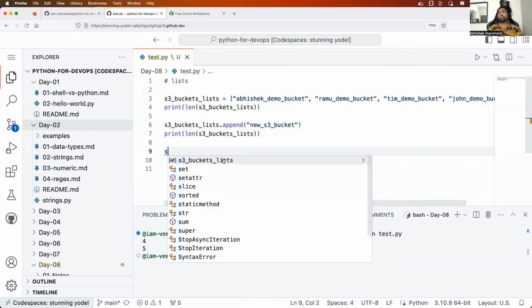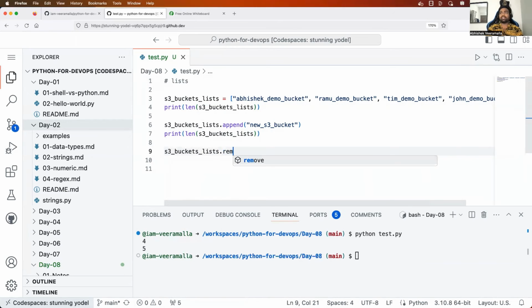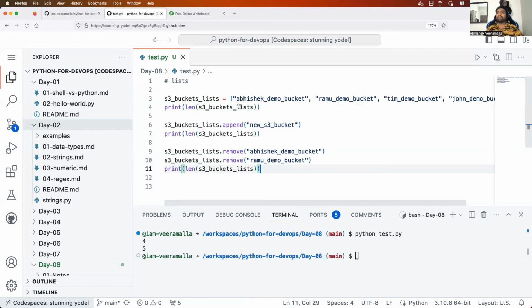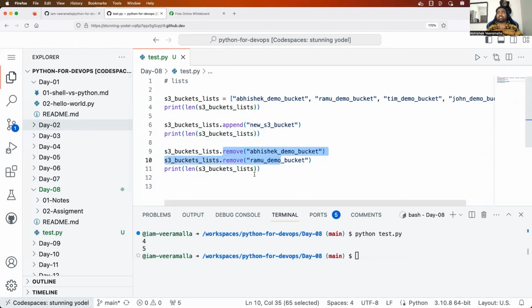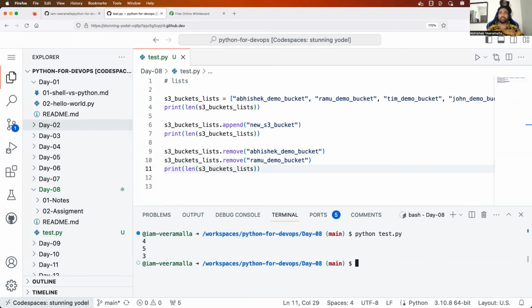Now if I remove two elements, okay, so I'll say S3 bucket list of remove. So let's remove Abhishek demo bucket, and let's copy paste and let's remove Ramu demo bucket. And now if I have to print the length of the S3 buckets, what should be the desired output? Here the length of the list is 4. Here the length of the list is 5. Now I have removed two objects, so here the length of the list should be 3. Let's see if it is true or not.